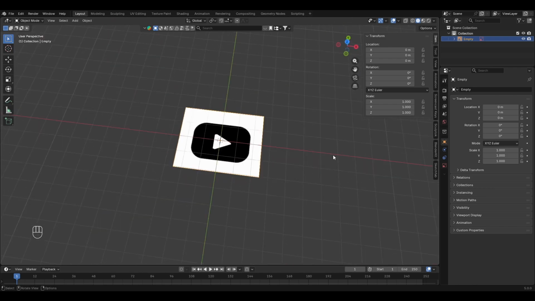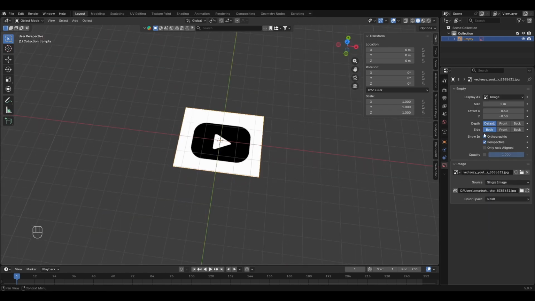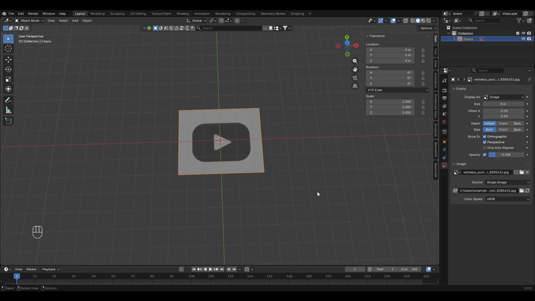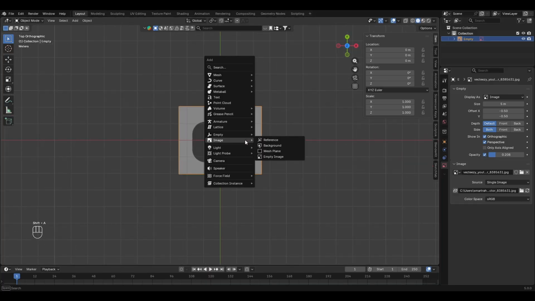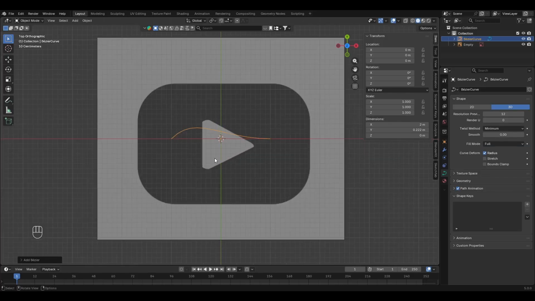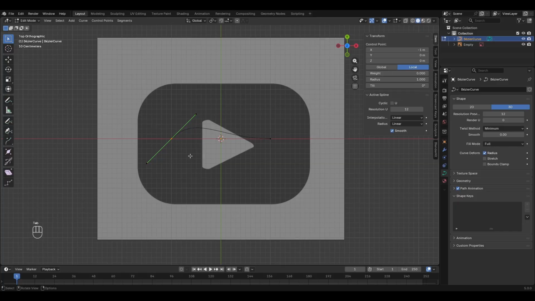For convenience, go to the data properties and enable the opacity, then reduce it slightly so we can clearly see what we are working on. I am adding a Bezier curve and go to edit mode and place it in the proper position. Rotate it and scale it to fit the shape.